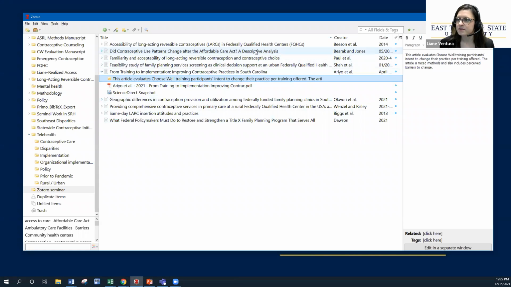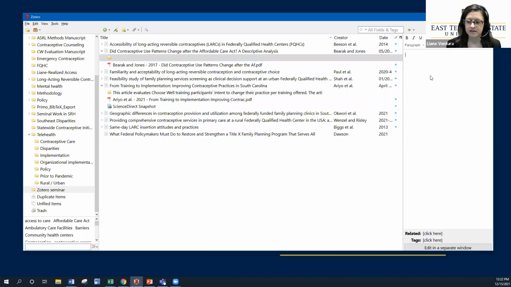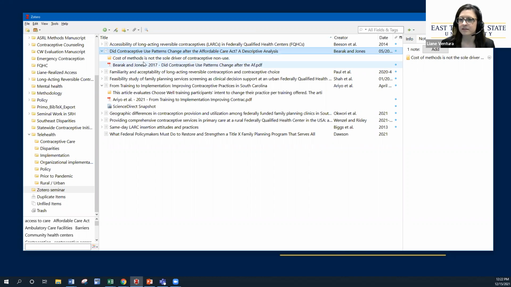To add the notes, for example, this article doesn't yet have a note. So you just click on the article and go over to the right tab that's notes and then add it here. So for this article, we can add a key point, which is cost of methods is not the sole driver of contraceptive non-use. And then again, just click out of that and it saves automatically.